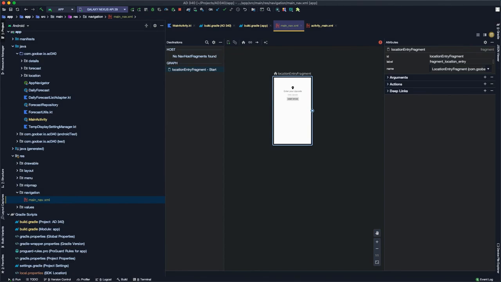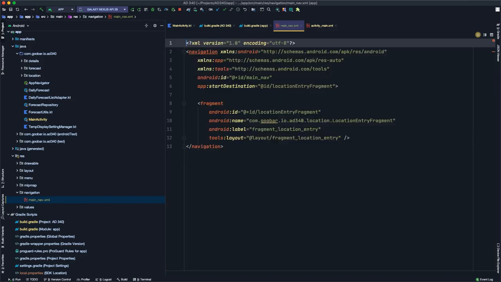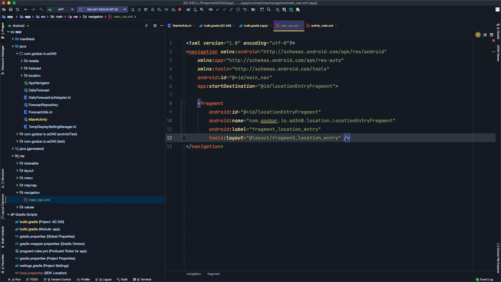By default, you'll notice this little home icon next to the name. This is signifying that this is the default start destination for the graph. Now let's take a look at what this looks like in the XML. In the XML view, we see here that we have defined a fragment. It's automatically given it an ID of location entry fragment.